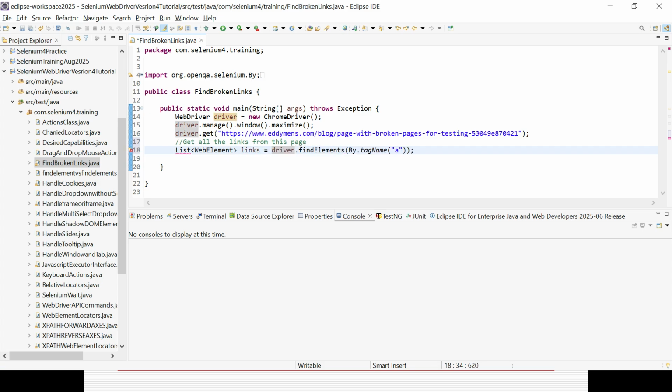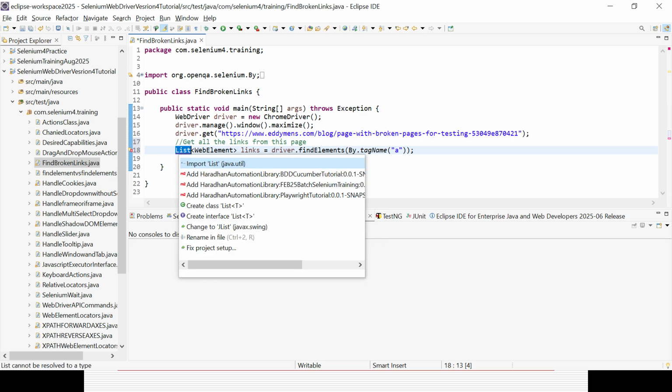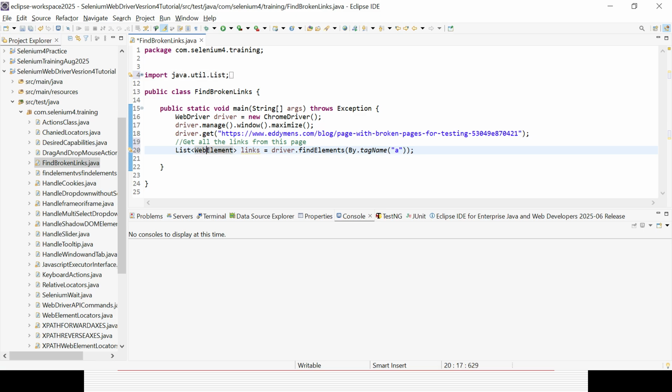Okay. Now we can see an error message is coming, so we need to import the List interface from the java.util package. WebElement also needs to be imported. Okay, once it is done, we can print the total number of links found in the web page.